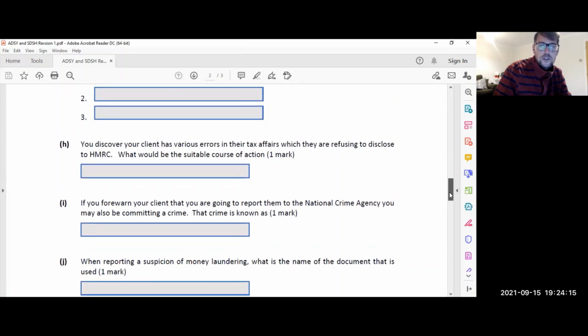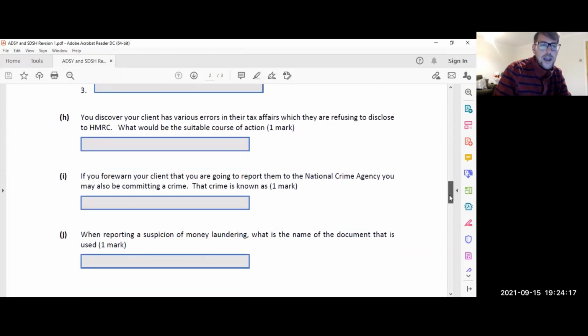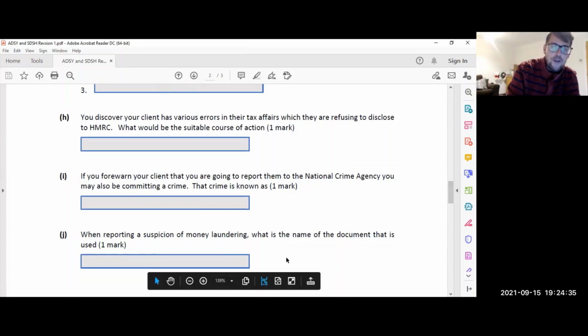Oh, sorry, we've just done that one, haven't we? I, if you forewarn your client that you are going to report them to the National Crime Agency, you may also be committing a crime. That crime is known as what? What do we call the criminal activity of actually forewarning your client that you are going to or have reported them?